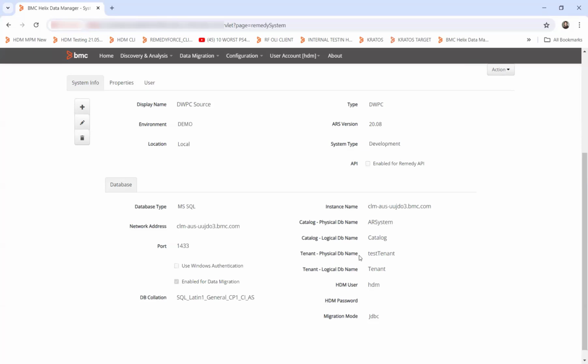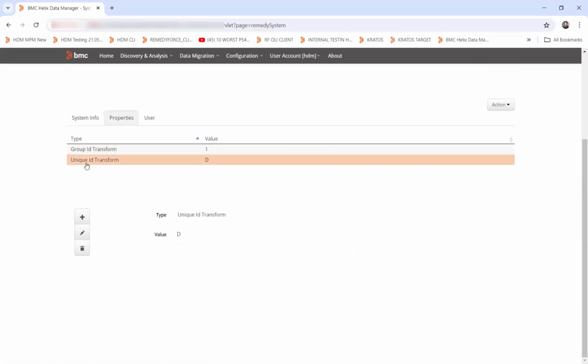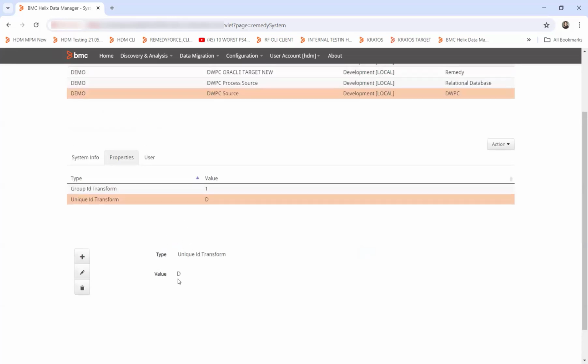The logical DB names of catalog and tenant should always be entered as catalog and tenant only. In this source system, we also need to make sure that under properties tab, we can see unique ID transform having a value. This prefix should be different from the prefix that is available in your ITSM source system.